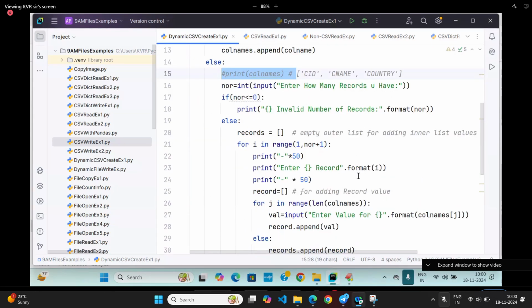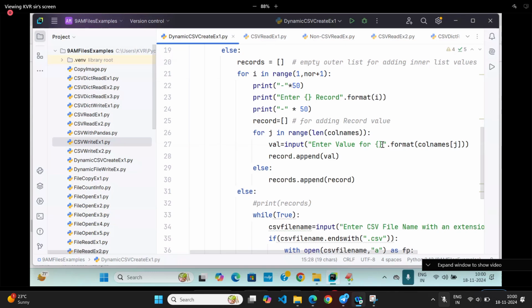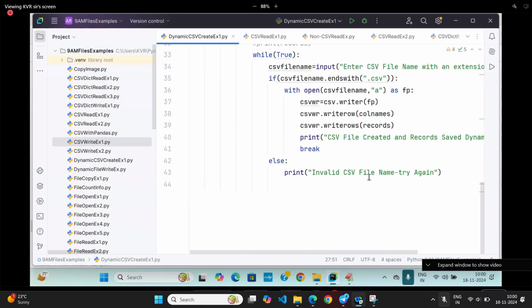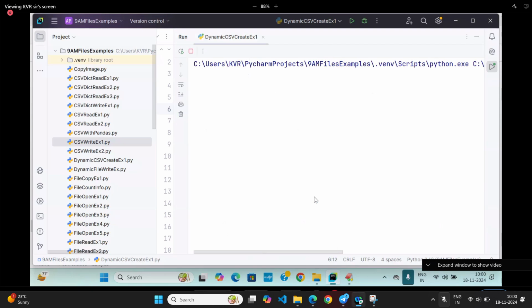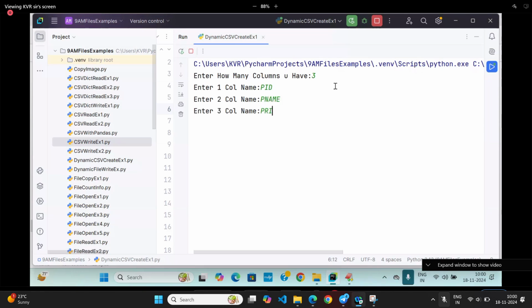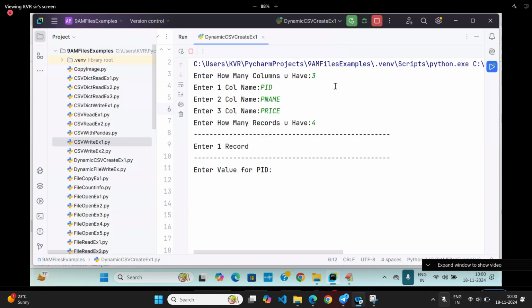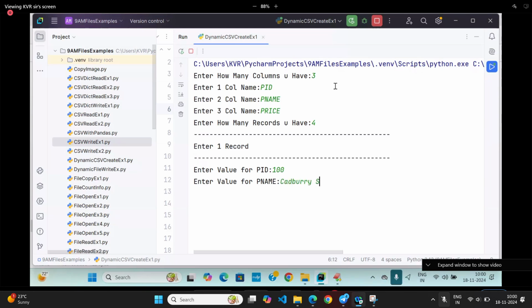This is like this. Enter the column names, these are the values. Now I'm going to run my code. Enter how many columns you have? 3. Product ID, product name, and price. How many records you have? 4. Enter first record. PID 100. Product name Cadbury silk with nuts.